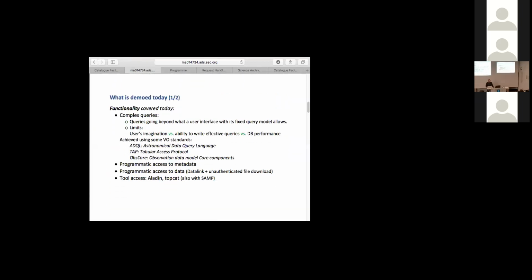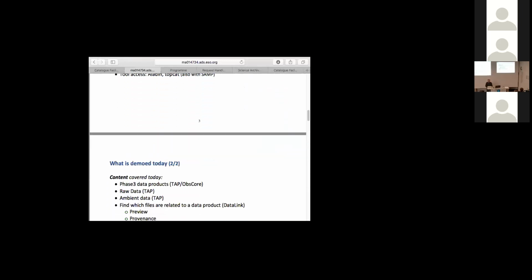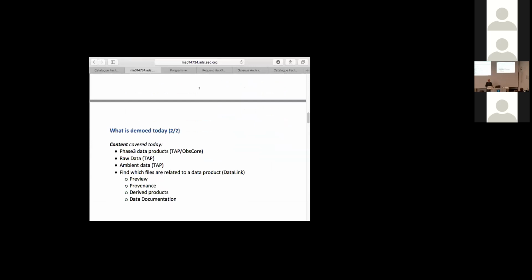So here I will show you just a couple of these complex queries using this VO standard called Tabular Access Protocol, using ADQL, the Astronomical Data Query Language, which is SQL based. How many of you know SQL? 1, 2, 3, 4, 5, 6, 7, 8, 9, a dozen. Okay, good. Though possibly you don't really need to know, but better if you know. I will show you examples, and how you can edit and change the examples to learn how to do things.